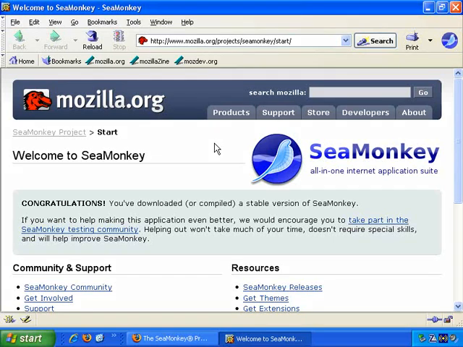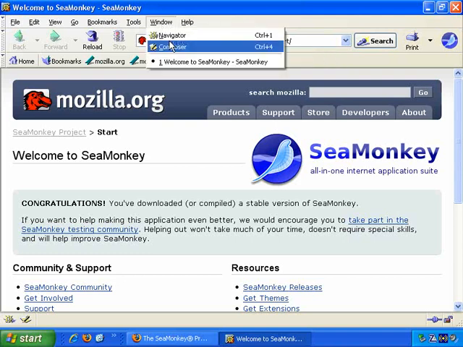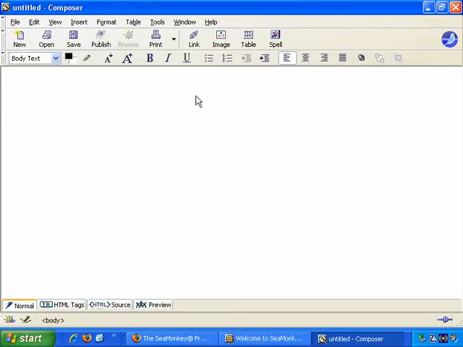Okay, it's all installed, and by default it just opens up the browser, the SeaMonkey browser, and it goes to this web page at mozilla.org. But what we're interested in, if we go to the Window menu, you can choose Composer. And here's how Composer looks.